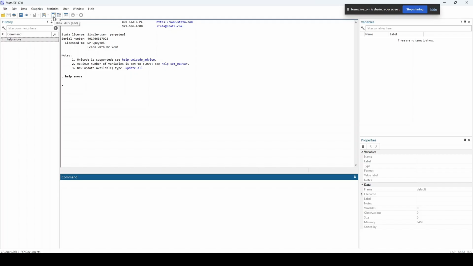And this place you have what? Data editor edit. Data editor edit. Then what about the second one? Data editor browse. Good. What about the one that is beside it? Variables manager. Good. And when you want to close something, you want to break something, a break.